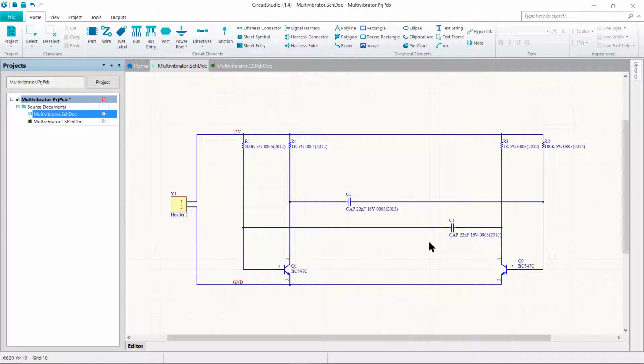When we compile our project, it is checked for drafting and electrical errors based on the settings we have defined for our project. Any detected warnings, errors, or fatal errors will then be displayed on the Messages panel. If we double-click on a compiler-generated message, CircuitStudio will quickly navigate to these items within our design to make the process of finding and resolving these errors very fast and efficient.